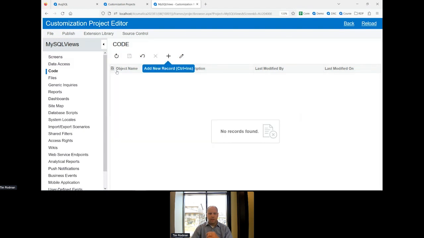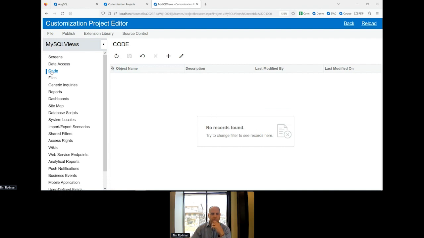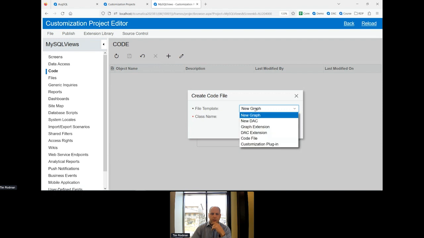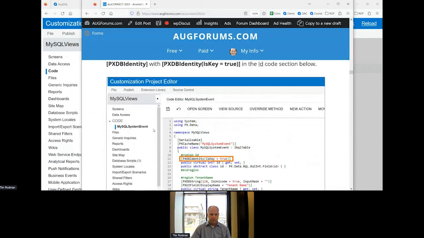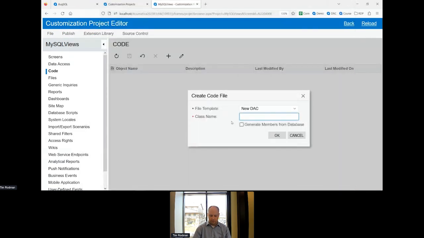All right, you want to click on the left-hand side, you want to go to code. This is all in the blog post. Then you want to click the plus sign and you want to choose new DAC. That stands for data access class. Then you want to give it a name, and I already forgot my name, my SQL system event.